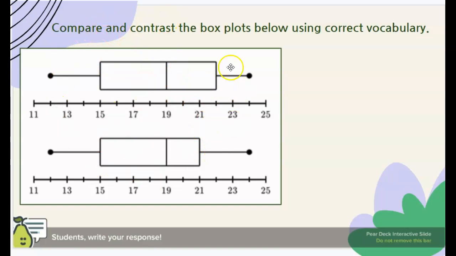Okay, so this part right here, it just says compare and contrast the box plots. The difference between these box plots, if you notice, the minimum's still the same, the lower quartile, the median, and the maximum. The only difference here is that upper quartile, right? So this one would be 22 and this one's 21. The big thing though here is that if you have a different upper quartile, then that means the interquartile is going to be different. If you notice, this one's longer, so this one would have a greater one than this one right here.